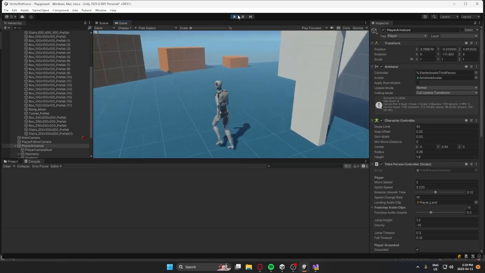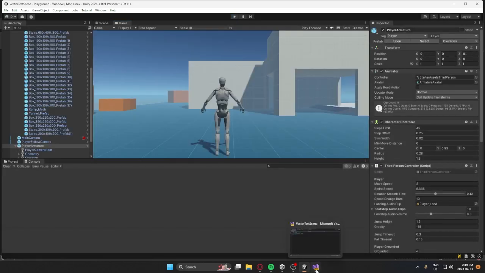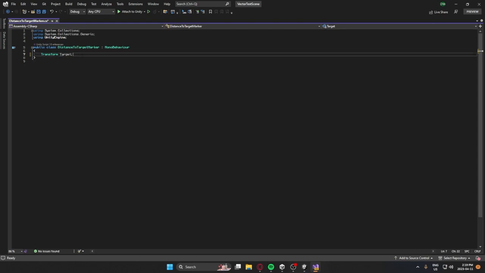So let's just get back into our script here. So we're going to need the target. First thing that we're going to do is have a float, and we're going to call this distance to target.